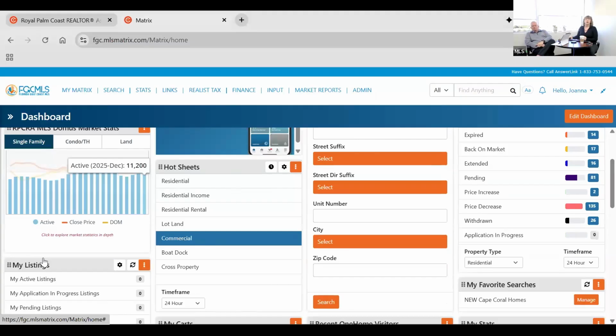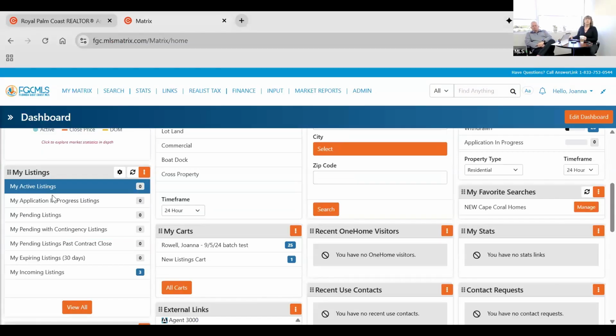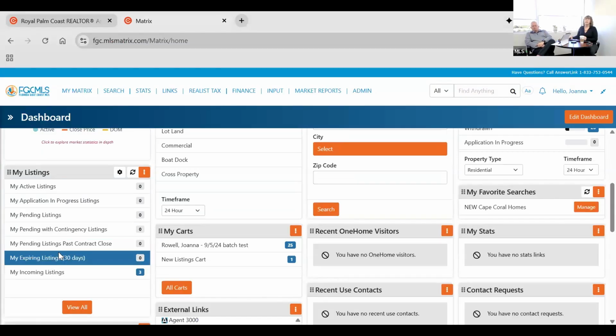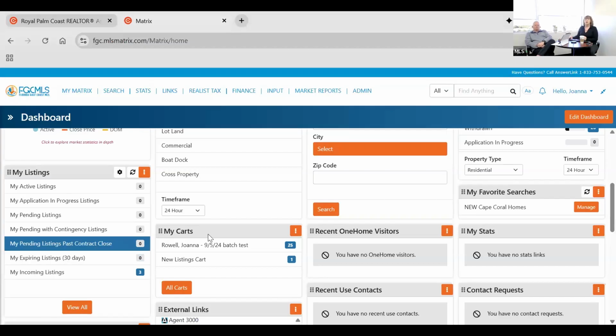Scrolling down, you've got a quick link to any of your listings, your active listings, pending listings. If you click into these, it'll bring you to that list right away so that you can manage any of your listings. You also have My Carts. As we go through today's search, I'm going to show you how you can add things into your cart. This is how you would quickly get to it on your dashboard.